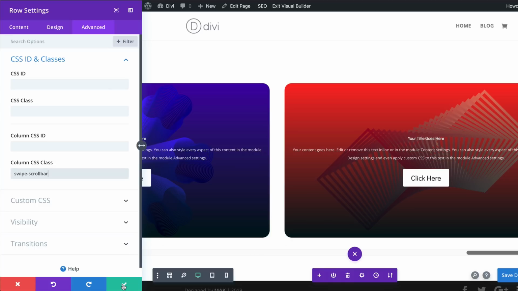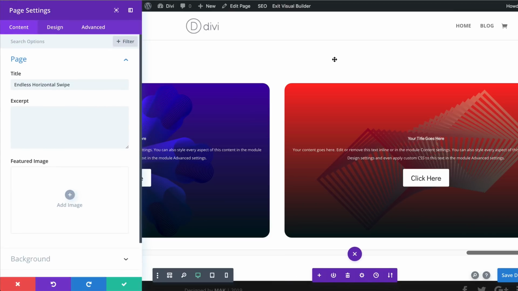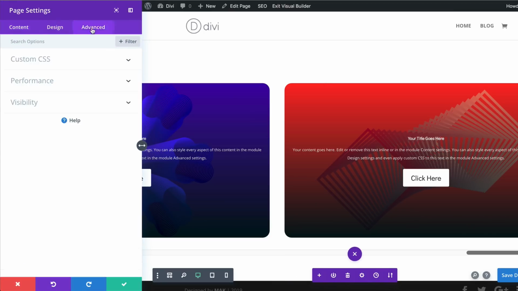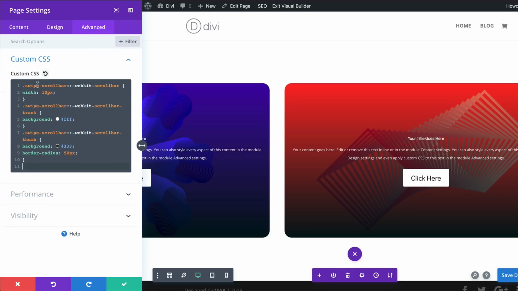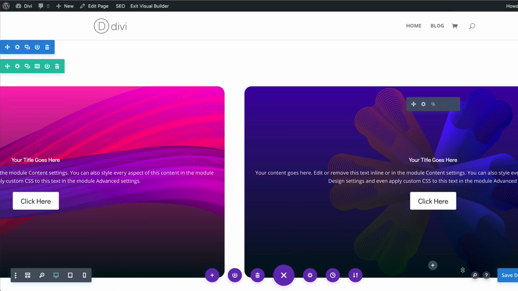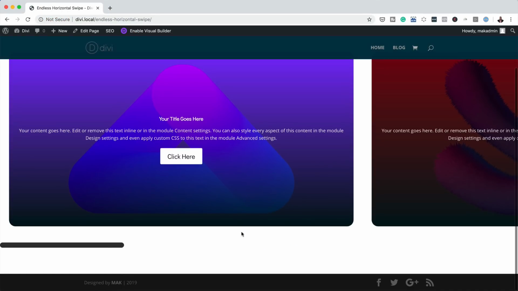So I'm going to save this, and then I'm going to come over here to this gear icon, because this is what controls the CSS on this particular page. Right, so I'm going to come over here to advanced custom CSS, and this is where I'm going to paste my custom CSS. All right, so now that my CSS has been added, let's go ahead and take a quick look at our design. So I'm going to go ahead now and save. I'm going to publish this, and then I'm going to exit the Visual Builder. All right, so now we can see that we have this scroll at the bottom here.